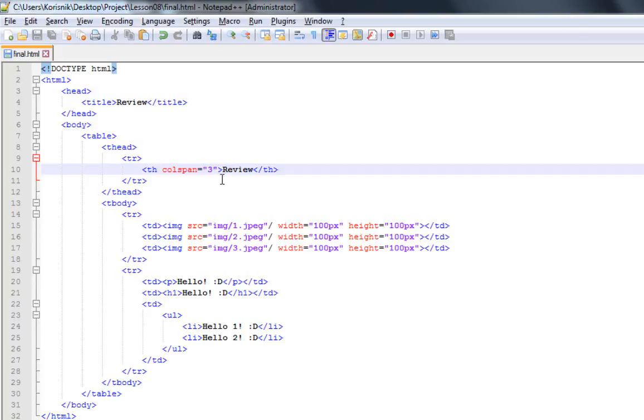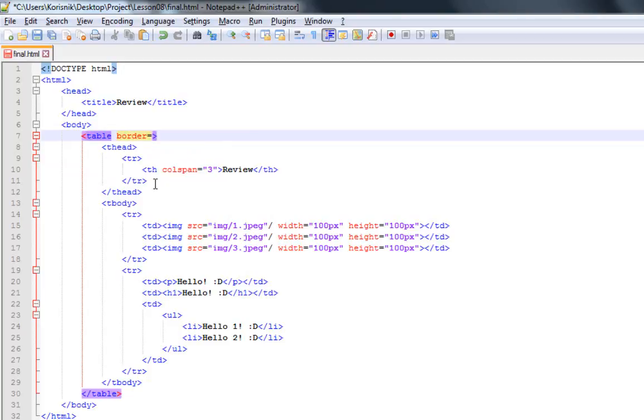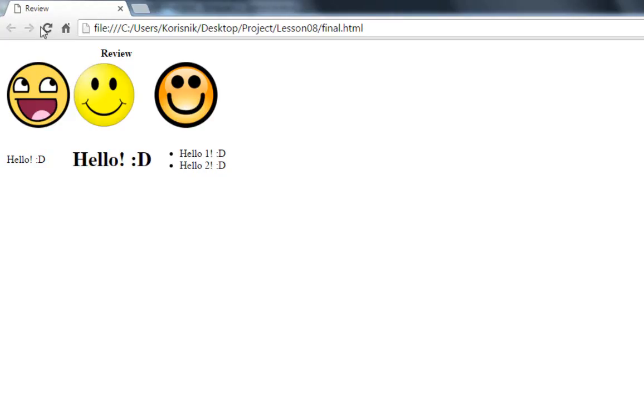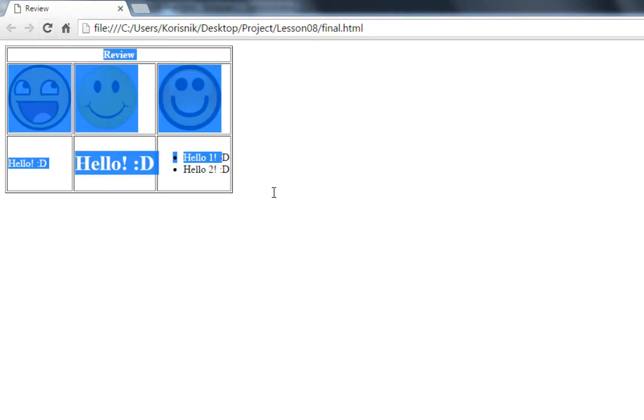And what else did I forget? Of course, we have to modify the border so that it looks like something. 1 pixel, solid, and black. And now if you refresh, you get this beautiful table.